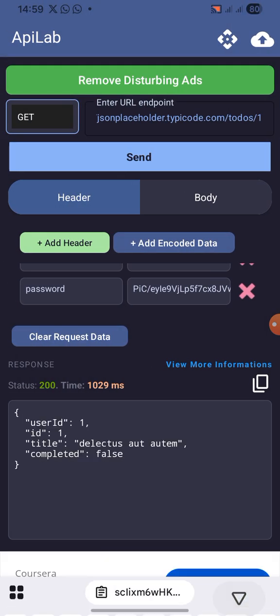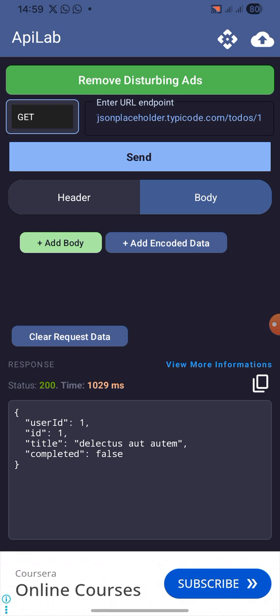So when making requests and you want your request to be secured or not too public, you encode it in Base64, and then you can also password the encoded word like this using this API. So we can add our body, and the body can also be encoded data.